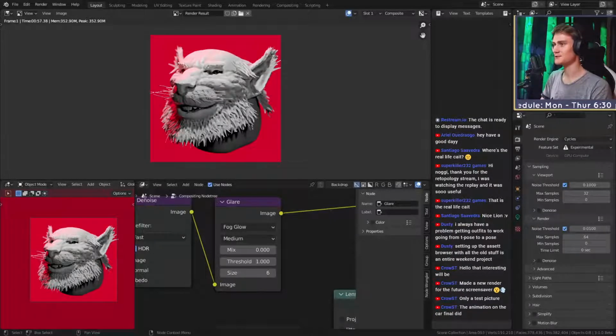Only a test picture, okay. There you go. Okay. So I'm gonna see you in 3 minutes, and then we're gonna begin with Caitlyn. So enjoy.